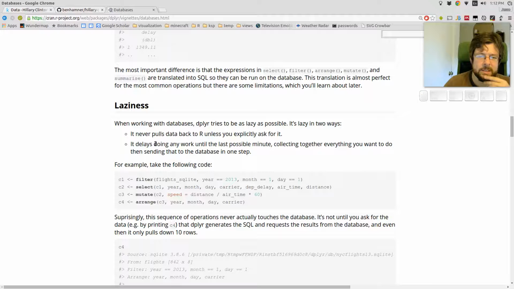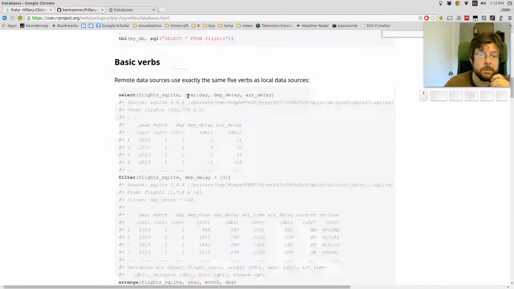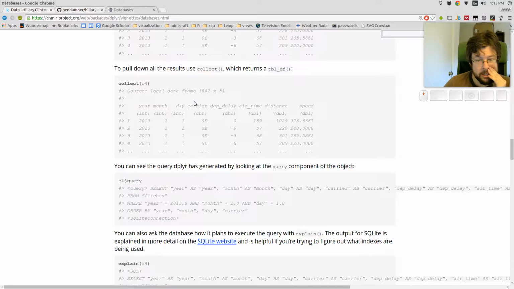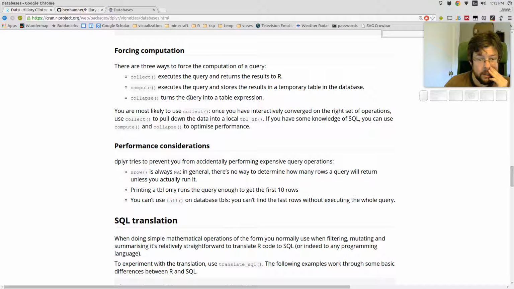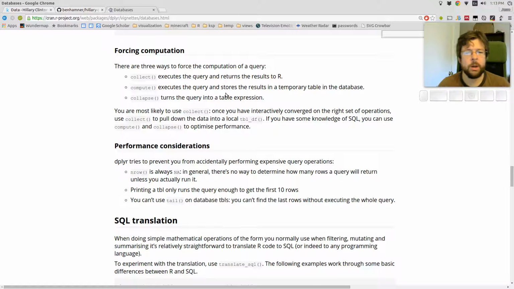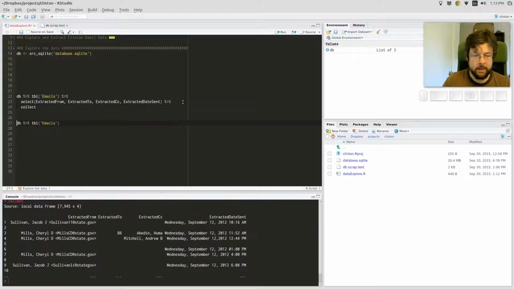Okay, laziness. It delays doing any work until the last possible minute, collecting together everything you want to do, then sending it to the database in one step. See, that's actually very nice. It's especially nice if it was in another SQL database. I've really enjoyed Postgres lately. So collect executes the query and returns the results to R. So if I go pipe collect, then it spits it out.